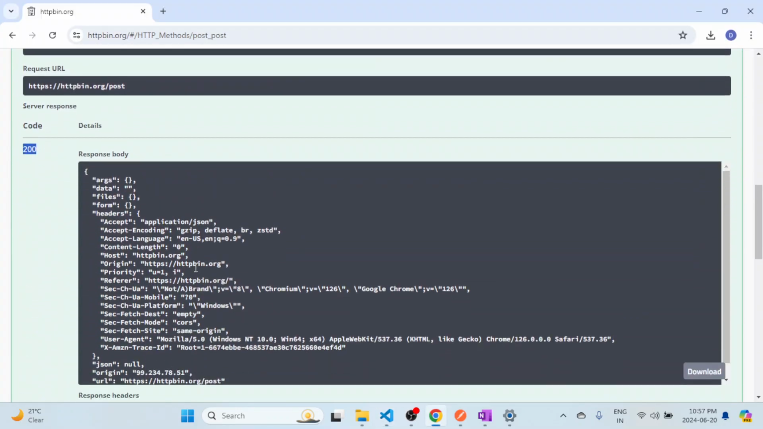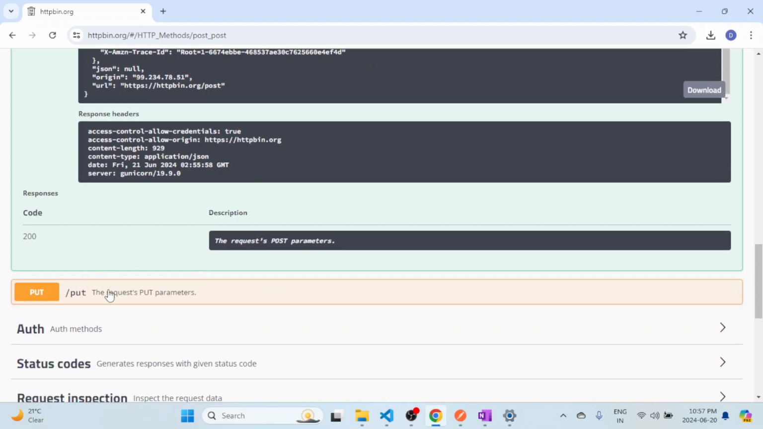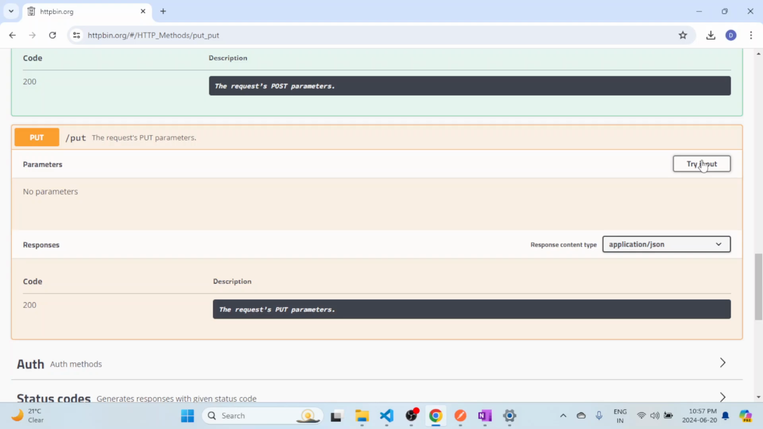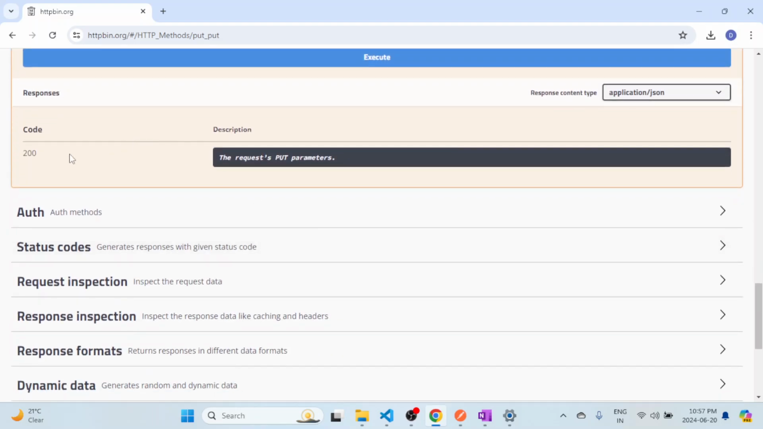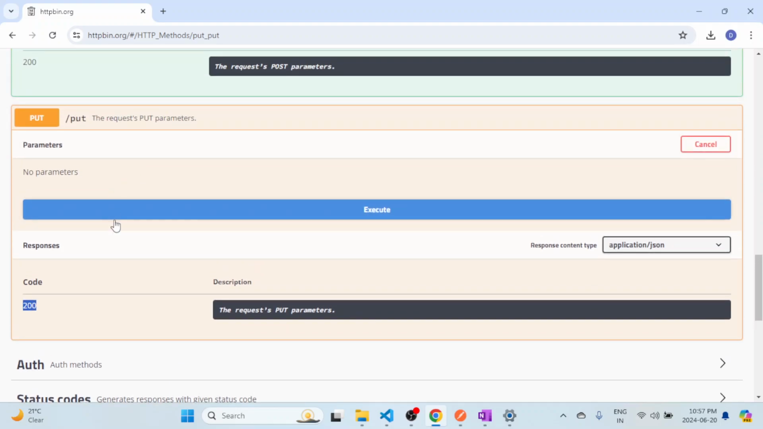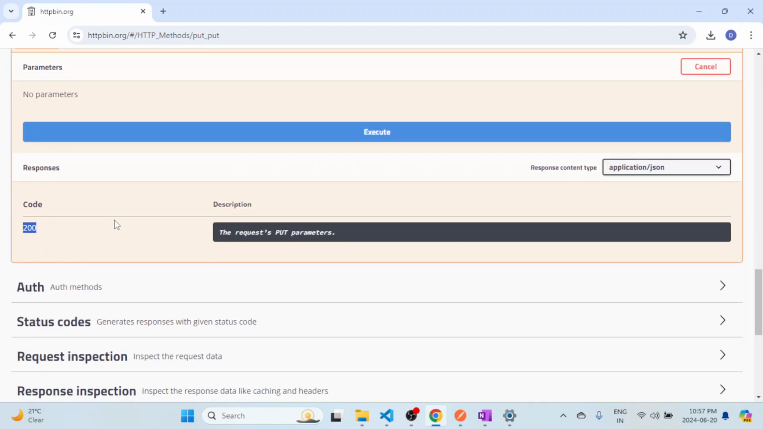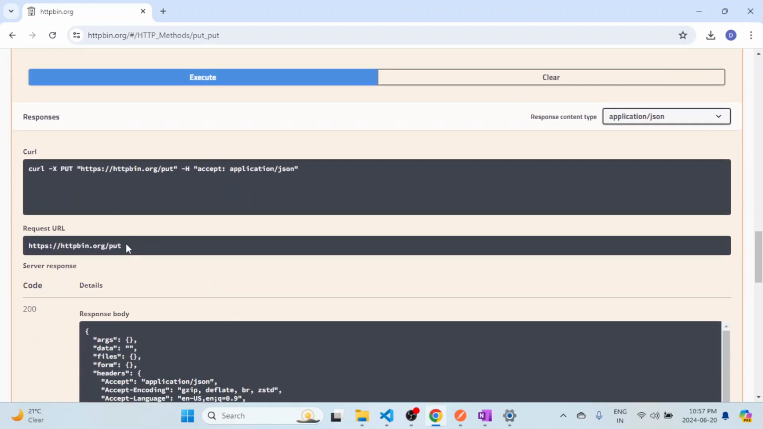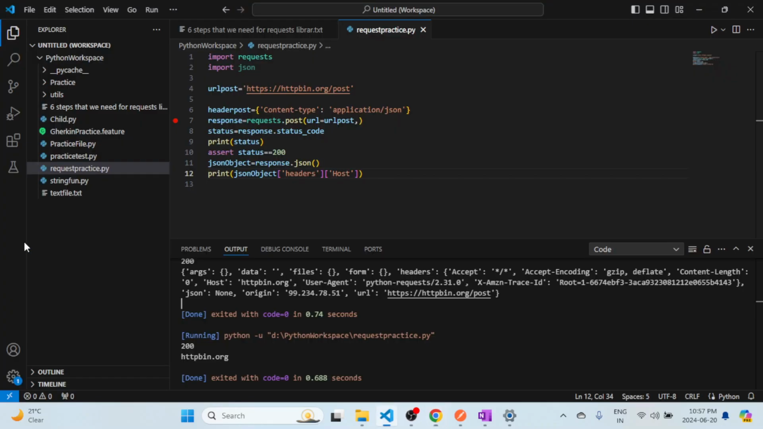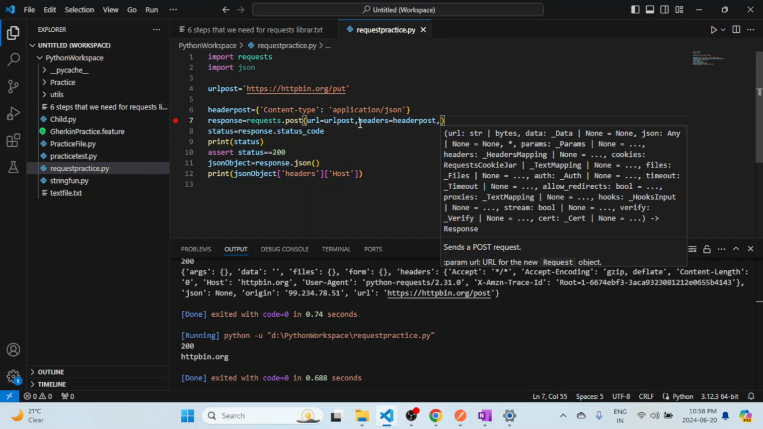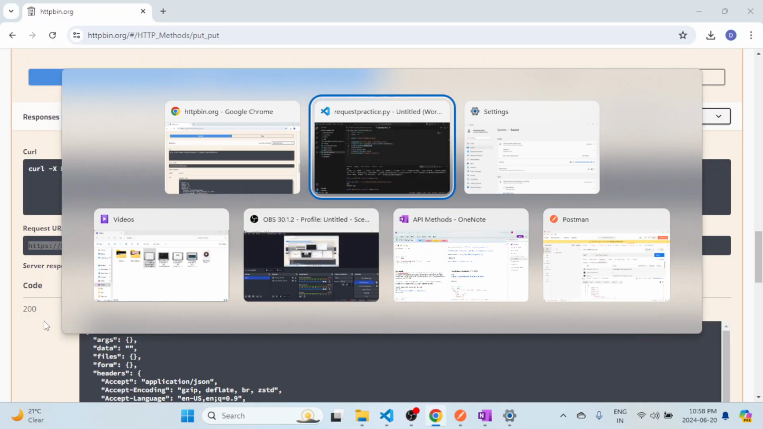Let's try the put method, and here is our put method. Click on the same, try it out. Content type application JSON, status code is going to be 200, and see what's the URL. Our URL, it's simple. Okay. Header is going to remain the same, and we can send headers equals to header. Header is not mandatory here. If you want to send it, that's okay. Even if you don't want to send it, that's all. Status code is going to be 200, same thing.